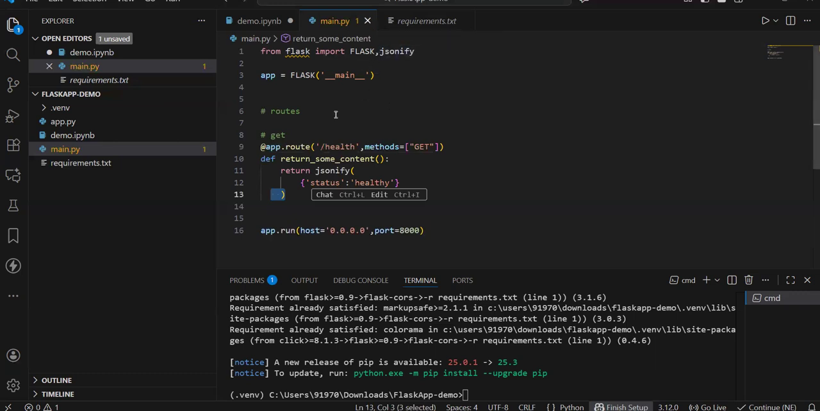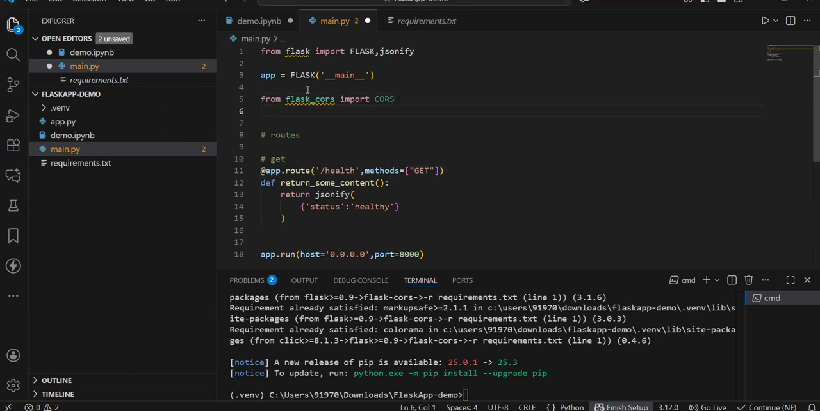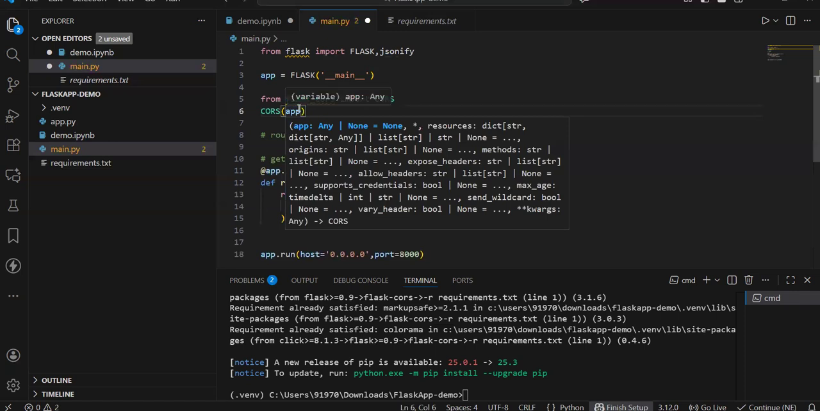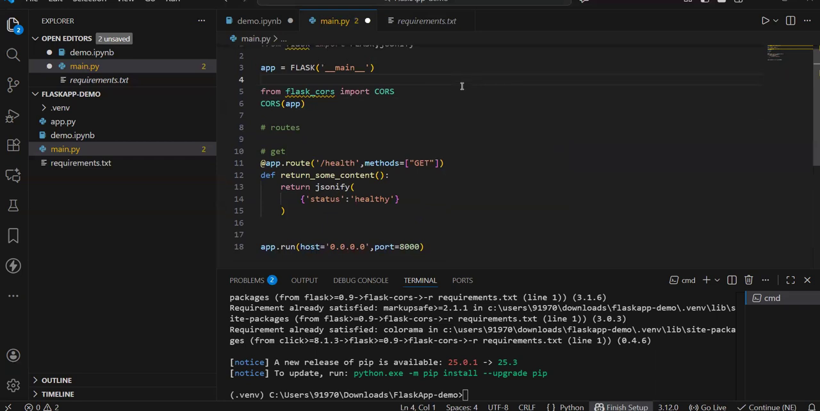And one more important thing, before running your app, first you need to make it CORS enabled. It is very important. For that, from flask_cors, you need to import CORS, and you need to put your app inside this CORS, to make your app accessible to any application or any request without blocking by the CORS policy. You need to put these 2 lines of code.